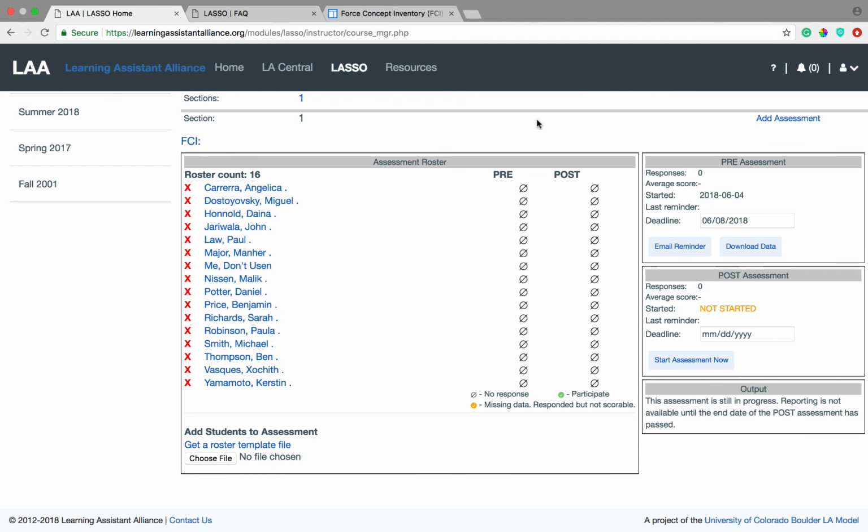And so, as I mentioned earlier, it's important to send out email reminders to students to get them to participate. And LASSO has a built-in functionality to send out those email reminders. And the nice part of that is that it only sends out the reminders to students who have not yet completed it. Now, at any point, an instructor can download all the data that the students have uploaded. And then at the end of the semester, you'll launch the post-test using the same process here. Once the pre-test and the post-test are completed and finished, you'll be able to download a final report.